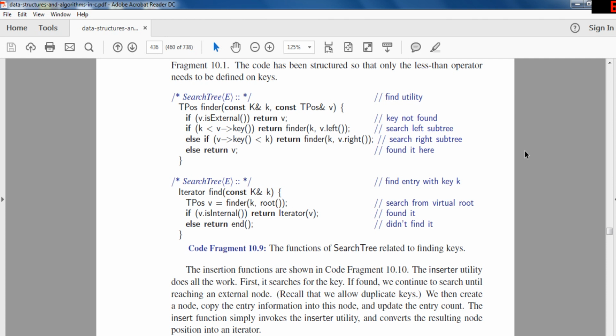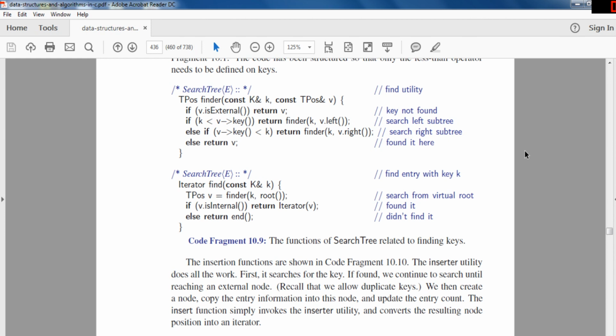Okay. So now, because we have the auxiliary or utility function, we have our iterator find K. We're going to get the position of the root. If it's internal, that means it has children, then we return iterator V. That means we found it. Otherwise, we return end. So here they're calling their finder function that finds the key. If that position is an internal node, then we return the iterator to it. Otherwise, we return end.